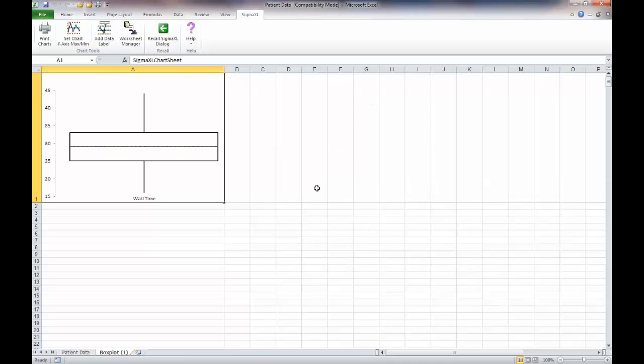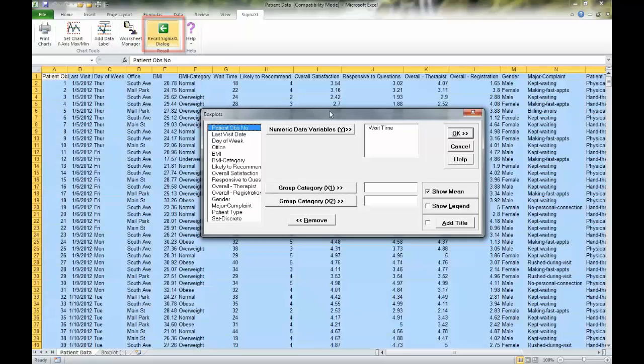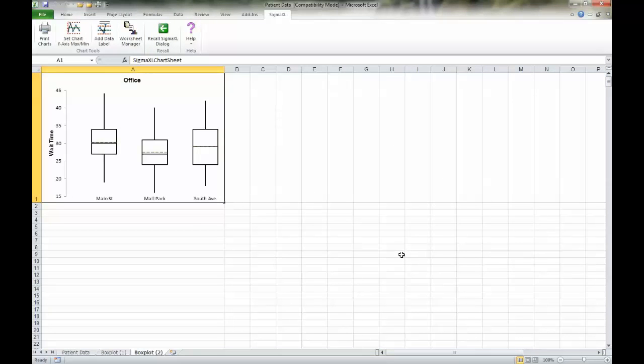Another thing that you'll find useful is recalling the last dialog box. You can do this one of two ways. You can hit the F3 button on your IBM style PC. That will not work on a Mac, but on an IBM style PC, hit F3, or punch this green arrow that's going to the left. This brings back the last dialog box that we used. And let's say we want to do some repetitive analysis, like we would like box plots for wait time by office. We've just now created a third worksheet with this.